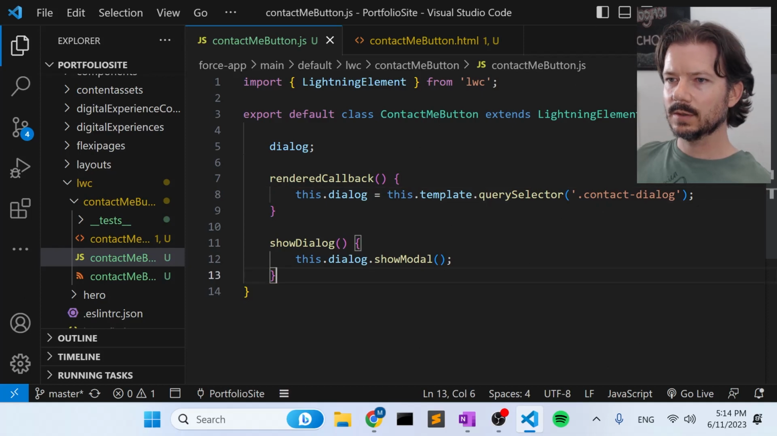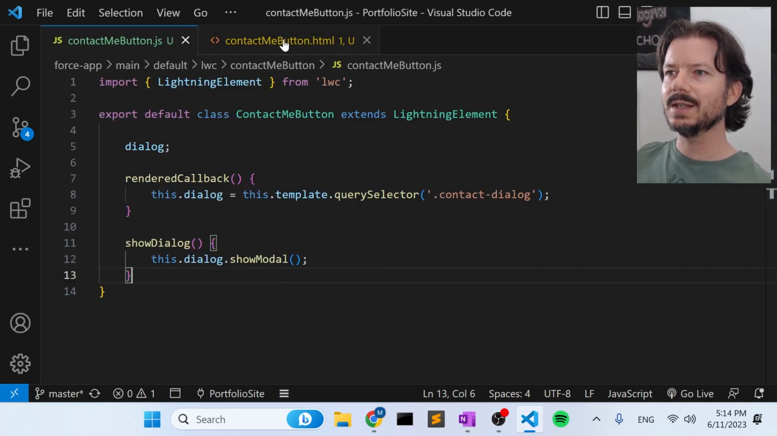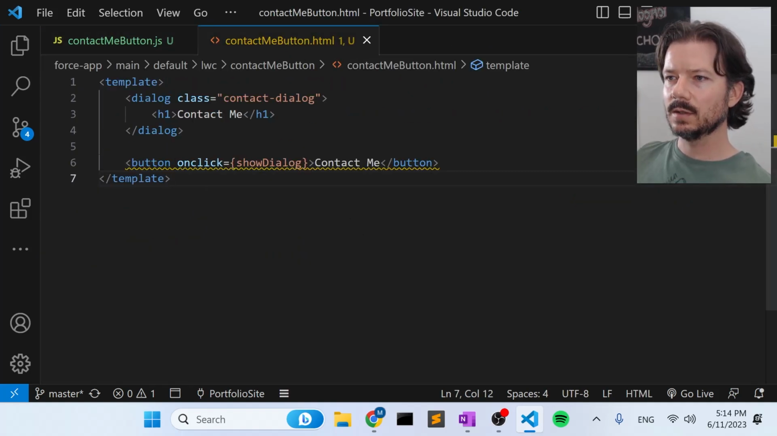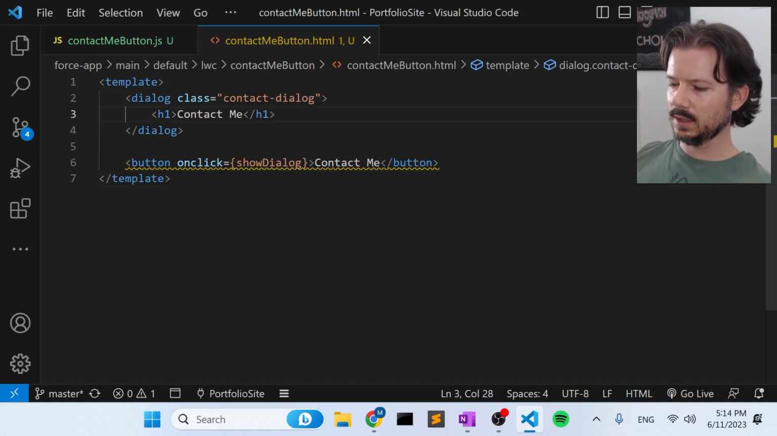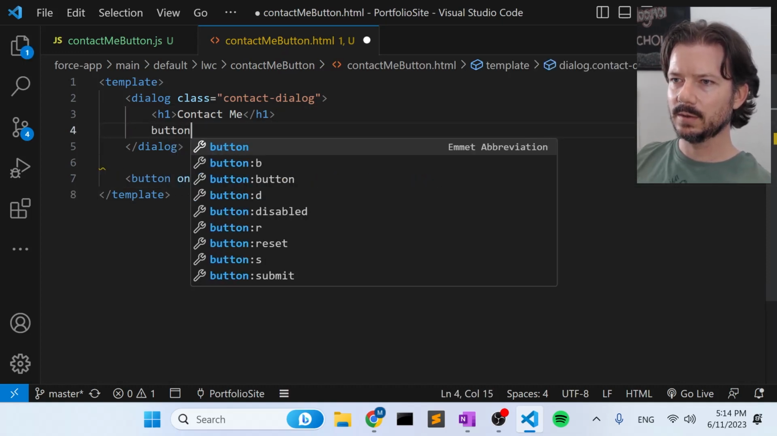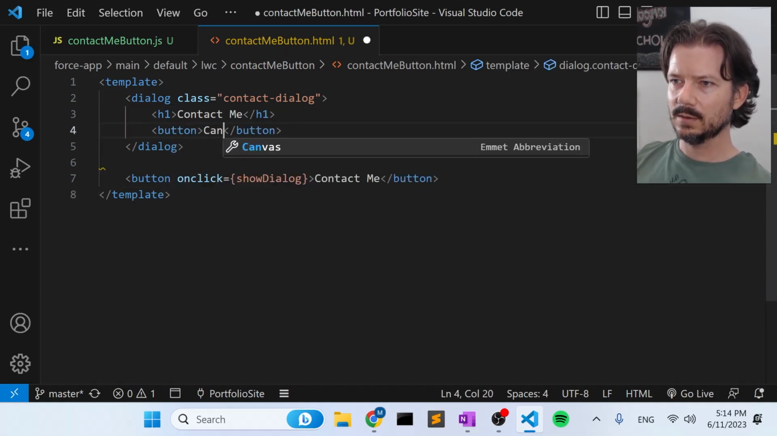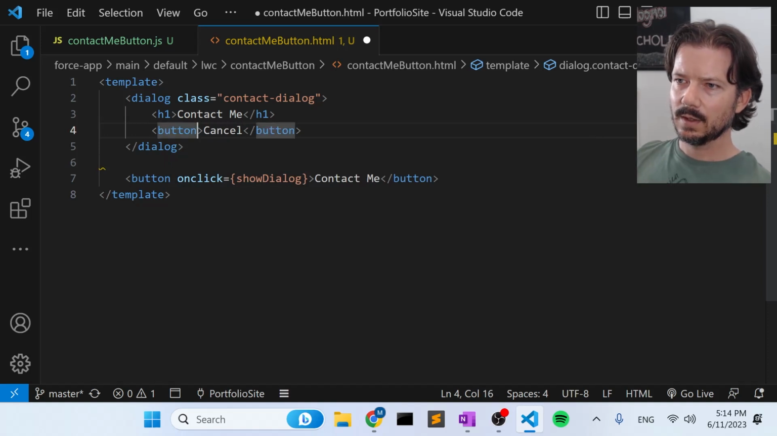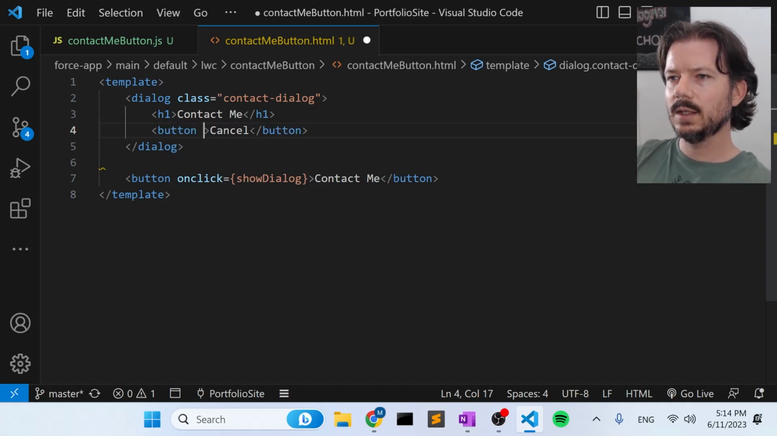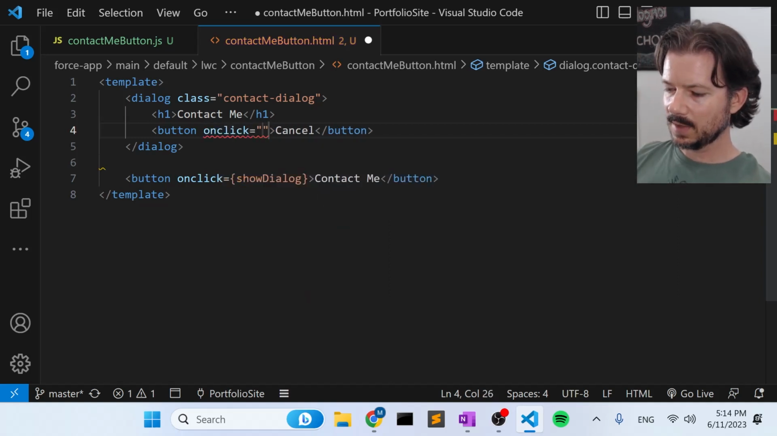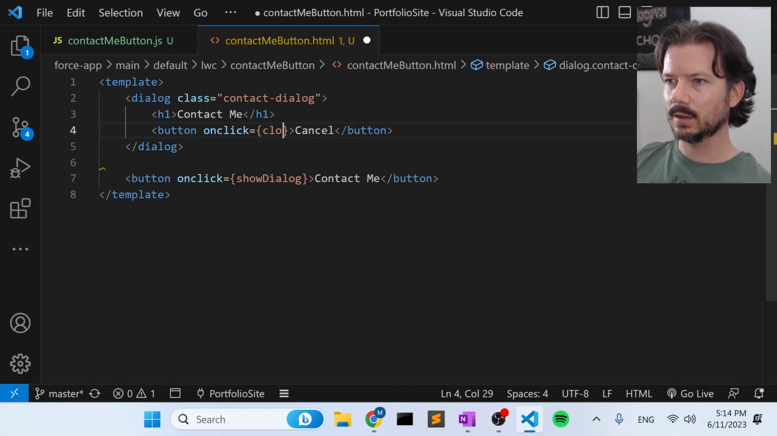So let's start with the HTML. I'm going to close the side panel here, giving me some more real estate. Let's go to the HTML, and in the dialog, I'm going to add a button. I'm going to call it cancel. And on the click handler, so onclick, I'm going to map it to a JavaScript function called closeDialog.